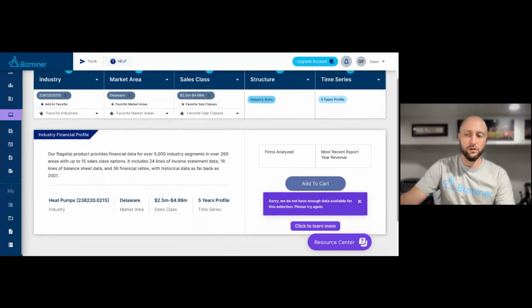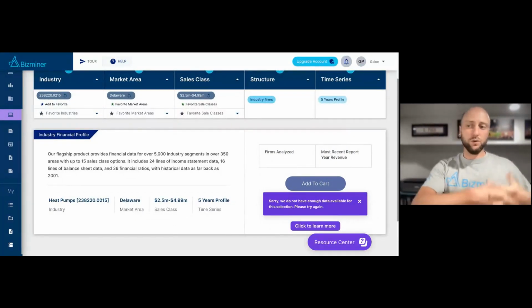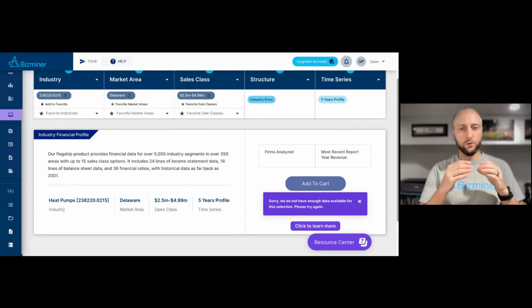But as I said earlier, because you're able to get very specific with the parameters, for example, residential remodelers in Missouri with sales between 2.5 to 5 million, those parameters are so specific that the firms analyzed from year to year are going to be pretty consistent as well.